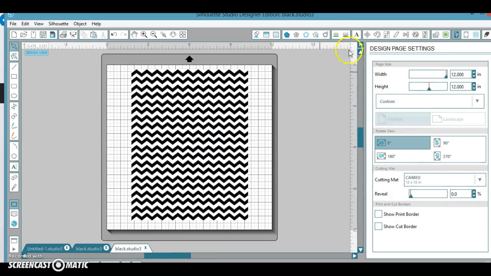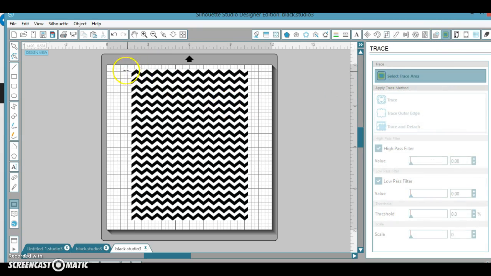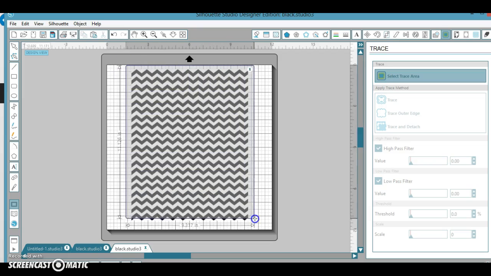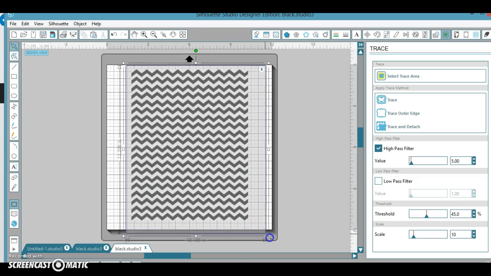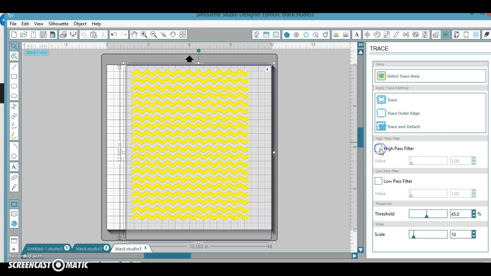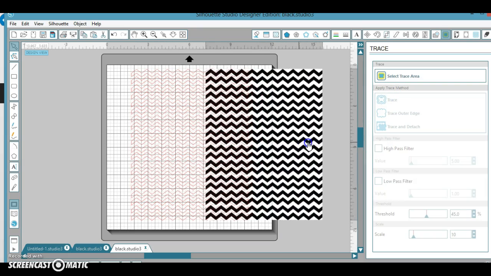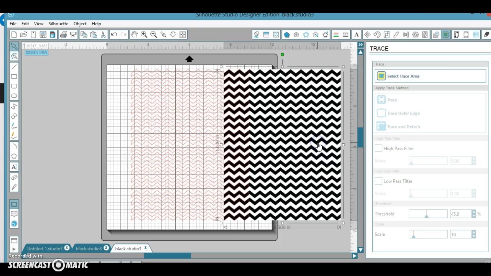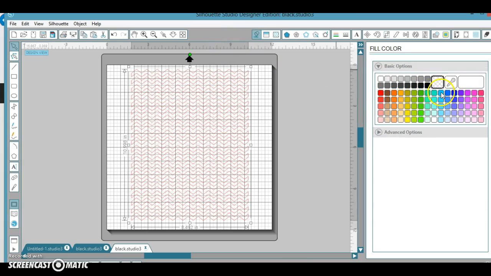Okay. Now I'm going to go to my trace and trace the chevron. And turn off the high pass filter so it gets it all and don't have all the little dots in it. And trace. Now we can get our image and go ahead and delete it. I'm just going to give it a little color so it's easy to see on the screen.